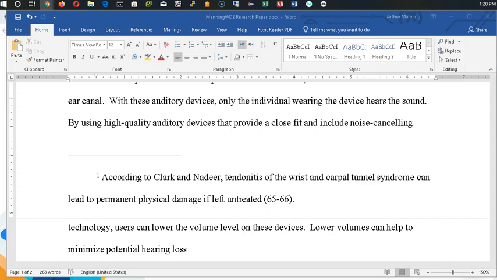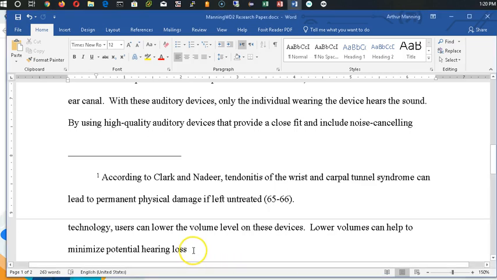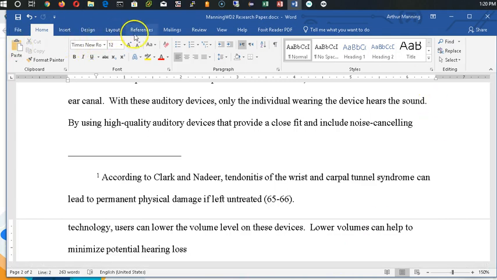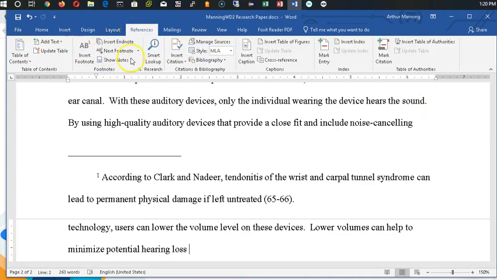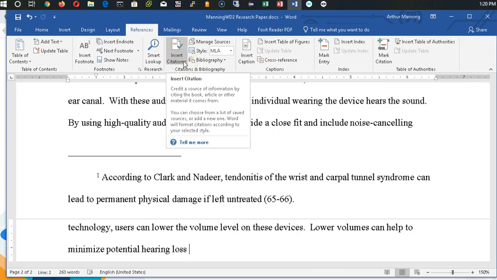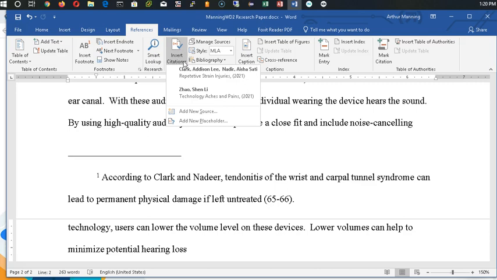Now what you're going to do at the end of that hearing loss, yes, you're going to put another citation called Sanchez right after hearing loss. So once you get to that end of the sentence, hearing loss, we're adding another citation that's going to be a new source named Sanchez.